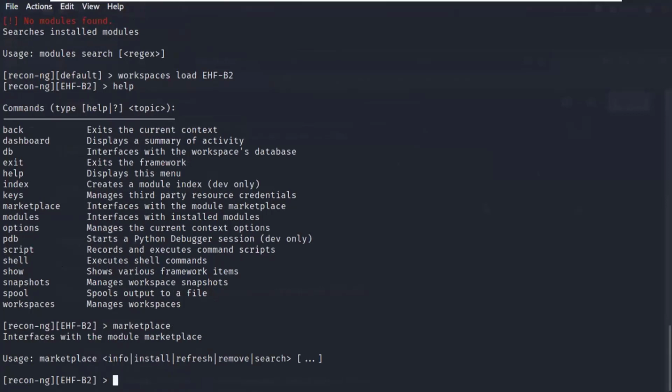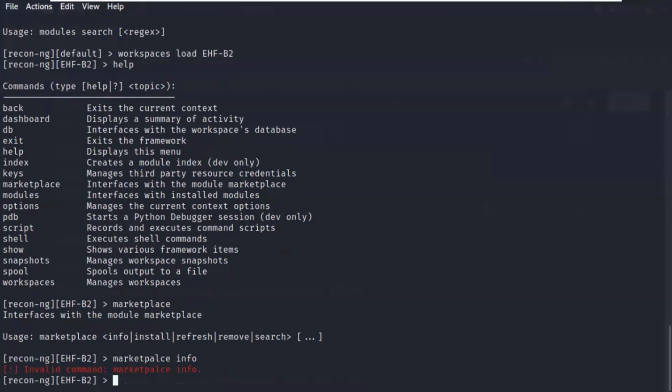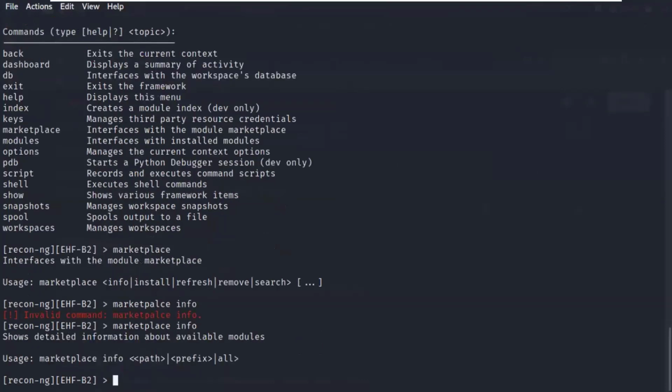Okay. So first of all, let me search what I want. If I click on info, it says invalid command, because I need to give the info, then the name of the module, but I'm still not having one. I think I have written the wrong spelling, guys. Spelling is very important. Info. So Recon-NG marketplace info shows detailed information about the available module. I have not selected any module, that's why it is not showing me anything. So let's write marketplace search.